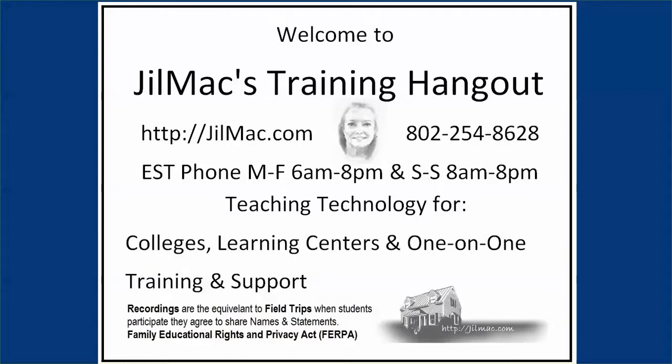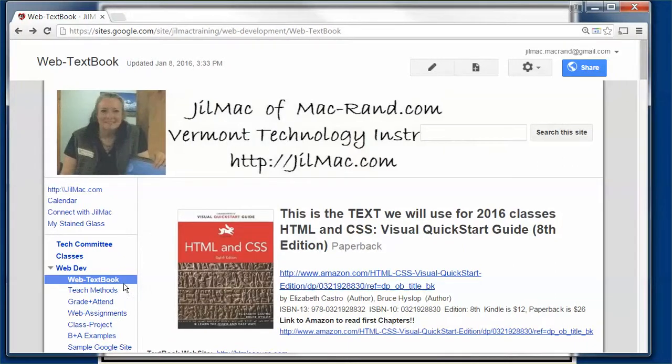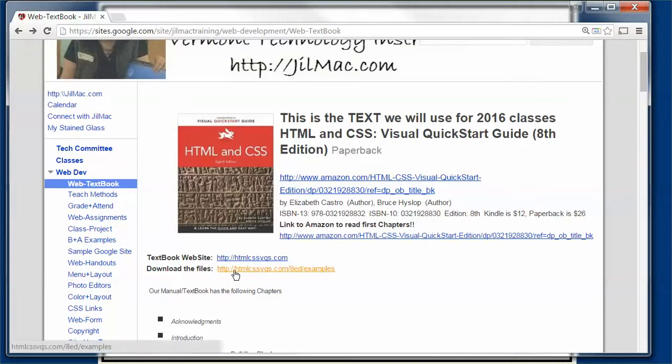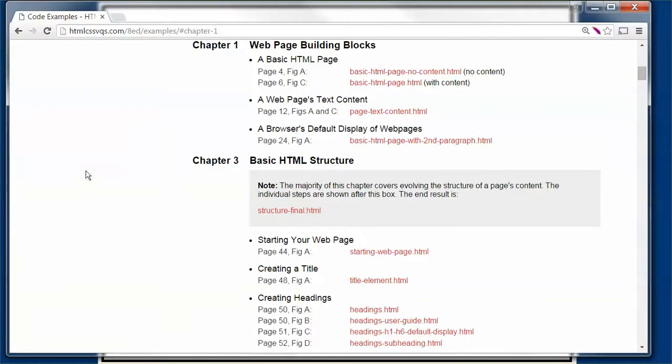All right, let's talk about the before and after examples. So here is our website, and this is for web development, and this is our textbook. As we scroll down, we can download the files, or we can just look at the files out on the textbook's website. So let's look at Chapter 1. In Chapter 1, we have four different examples that we can use.